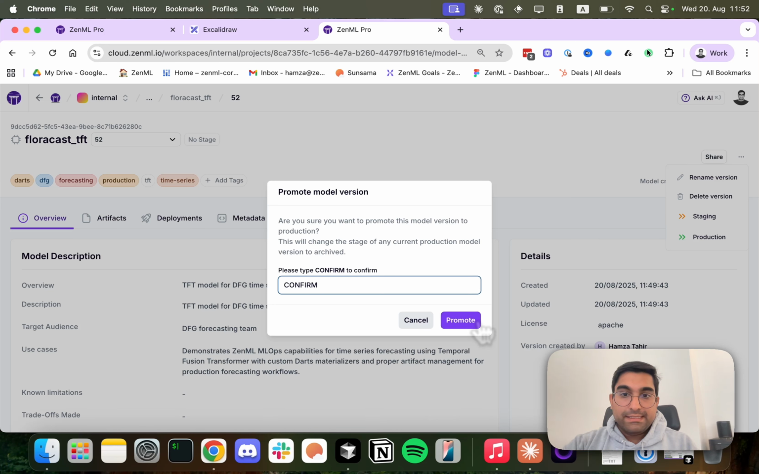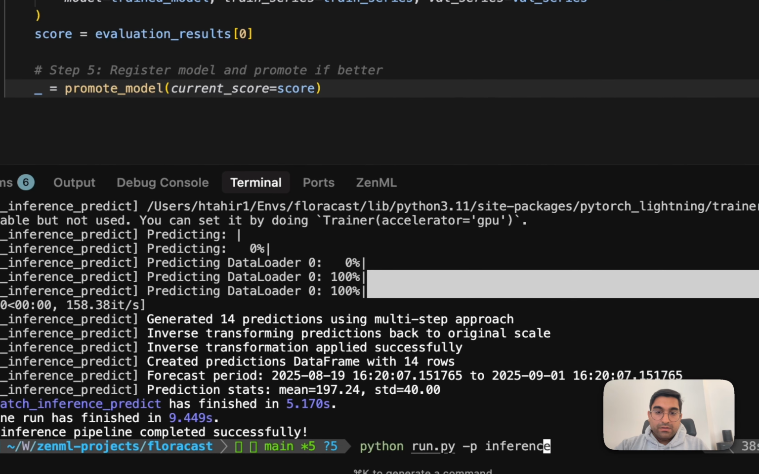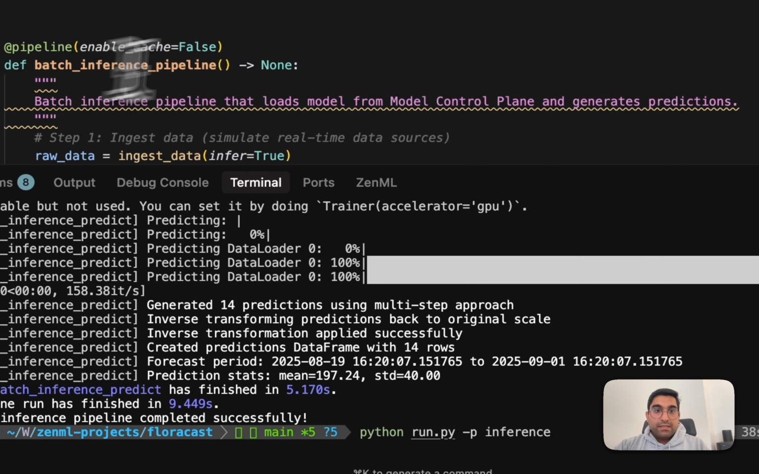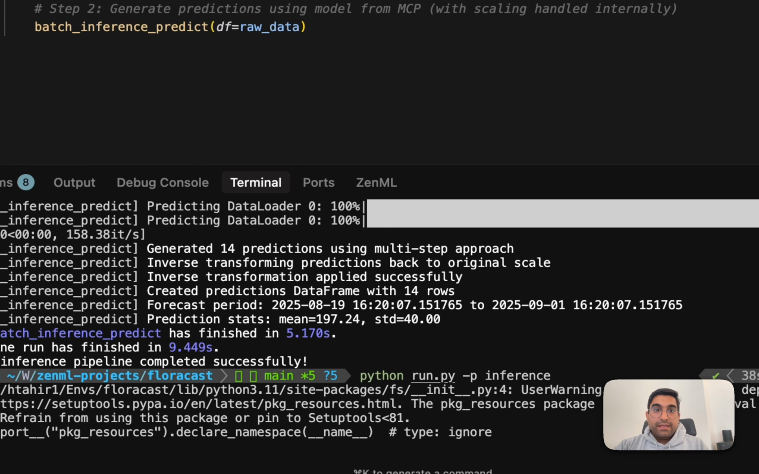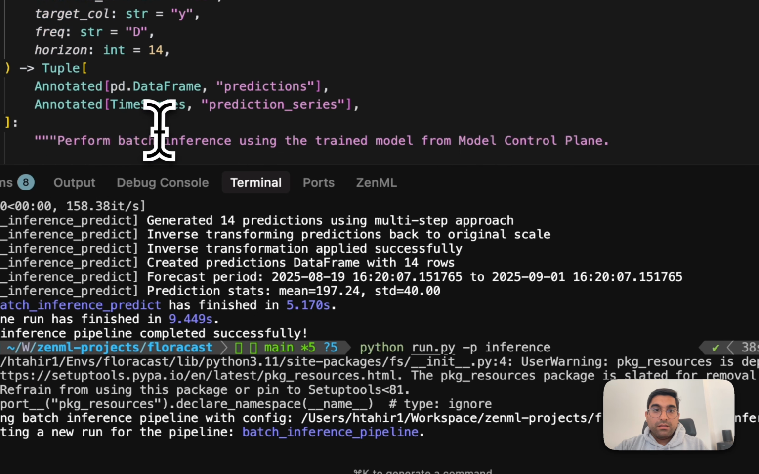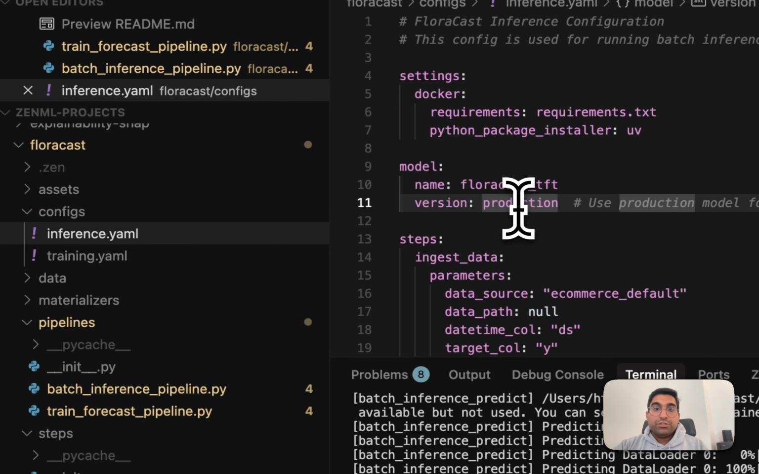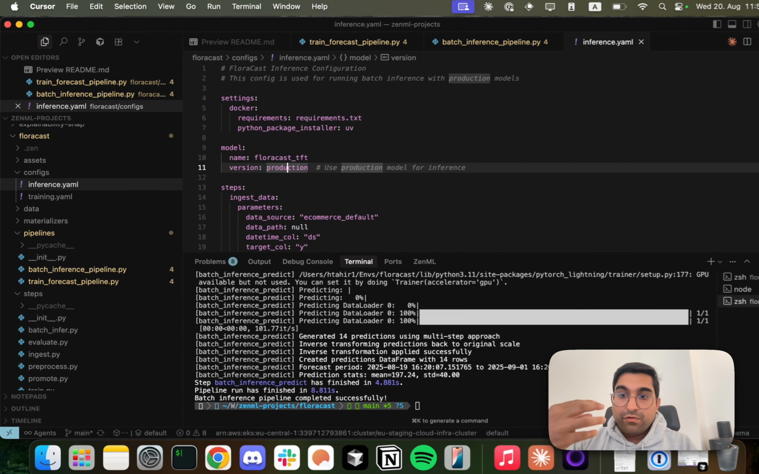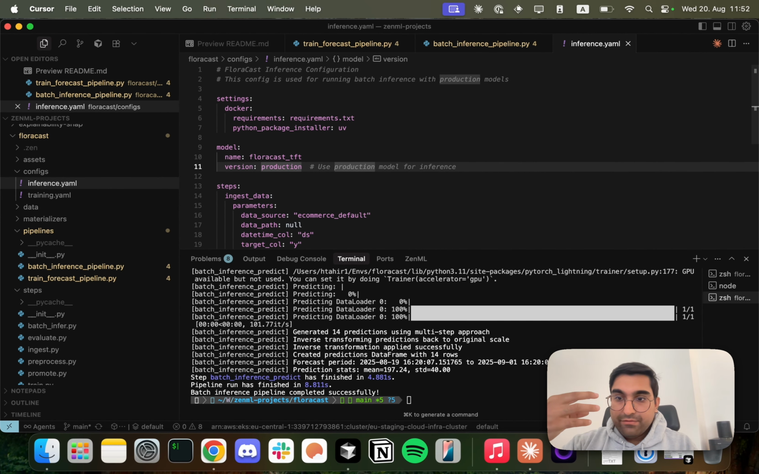What does that mean? Well, that means that every time I now run the inference pipeline, which I can do by just running the pipeline here, this inference pipeline is picking up the production model. At some point, it's using the step context to get the train model artifact. This is important because of the context of the model. In my config file, you can see I'm using the production version. If it's model 48, I'm getting 48. If it's 52, I'm getting 52.